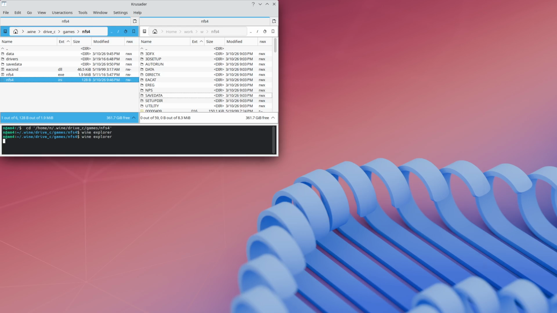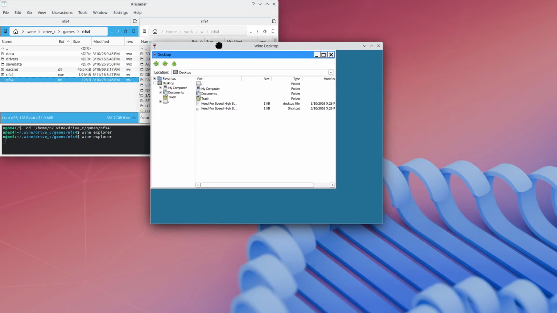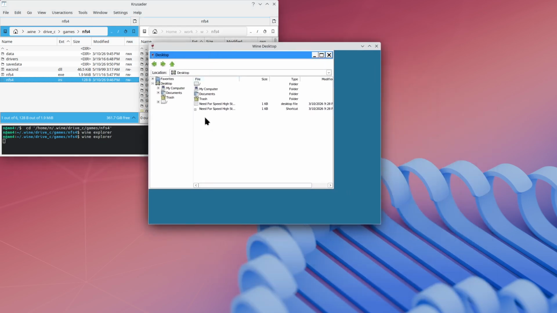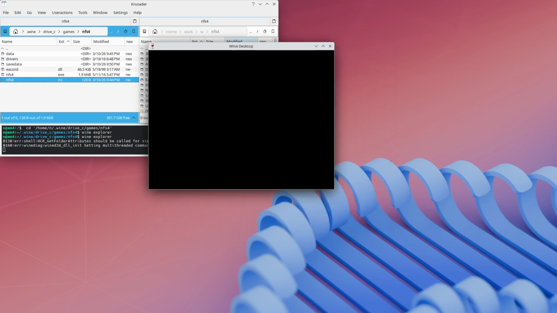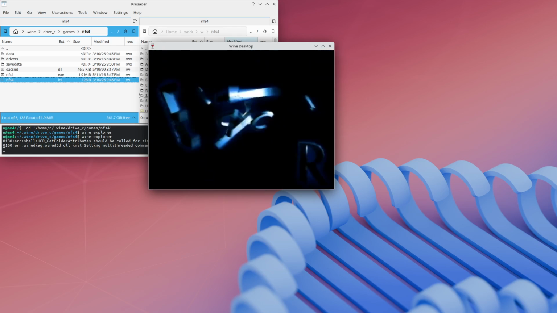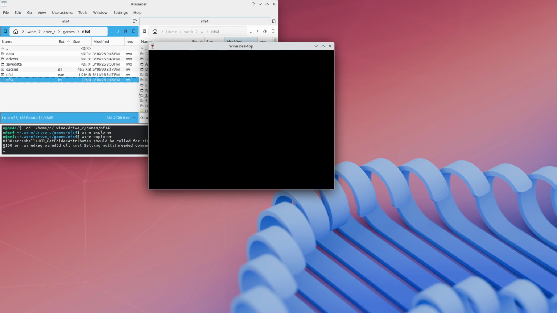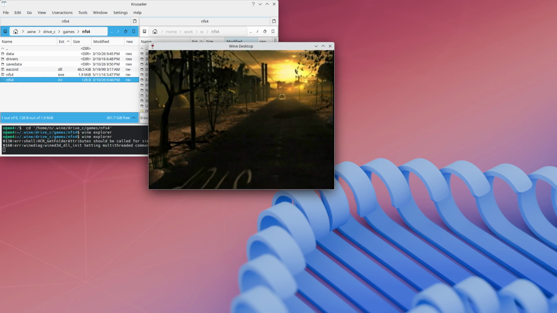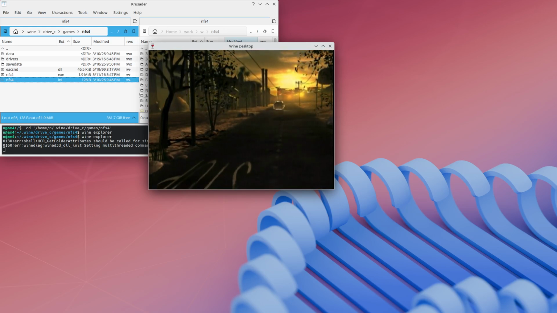let's open the Windows File Explorer, so explorer.exe using Wine. Let's navigate to the correct directory, /games nfs4, and we're using the Wine desktop, so we're not running the game in full screen mode. Let's see if this works. And we should just double click on nfs4.exe. And it works. And it has captured my mouse.